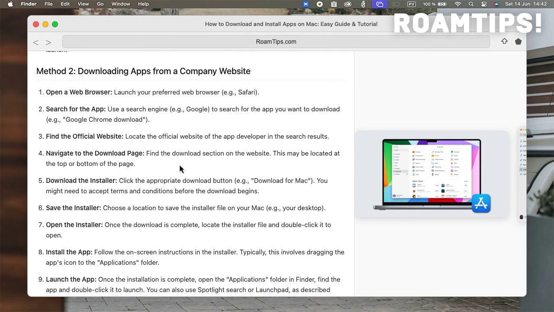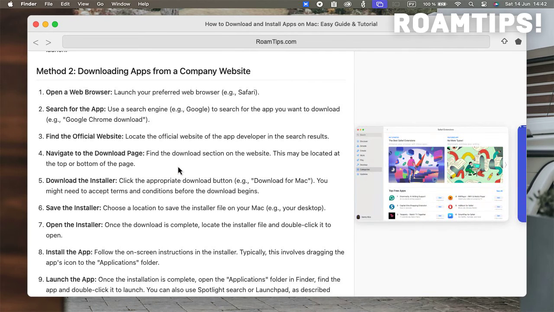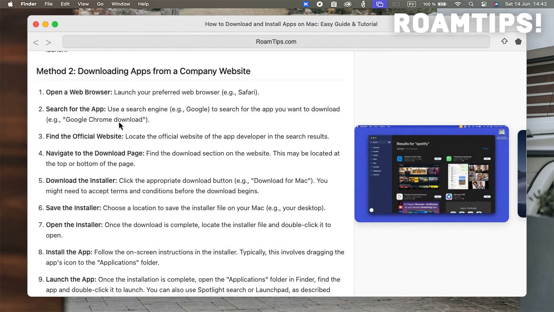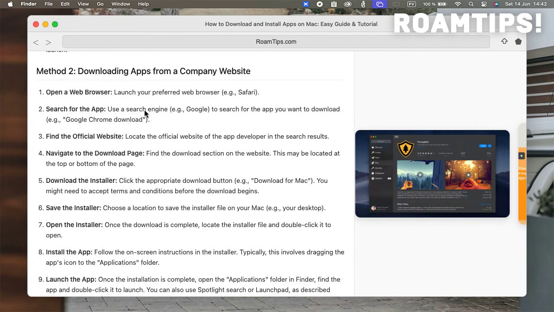Click the download button. You might see a prompt asking you to accept terms or install something. Click Accept and Install or similar, and download the installer file to your Mac, perhaps to your desktop. Once the installer is downloaded, open it up. It's usually a drag-and-drop process. Simply drag the app's icon into the Applications folder. Now, I already have Google Chrome installed, so I'm getting a warning message, but for you, just complete the drag-and-drop. Then, exit out of the installer and open the app like you normally would.